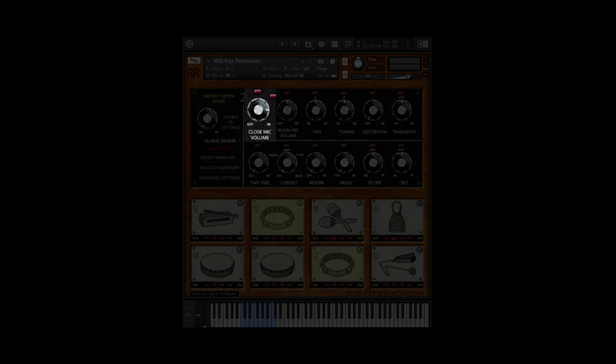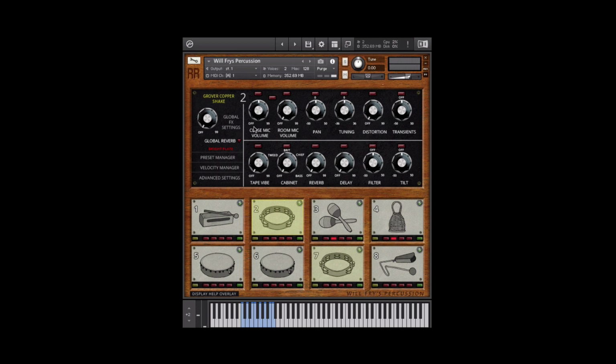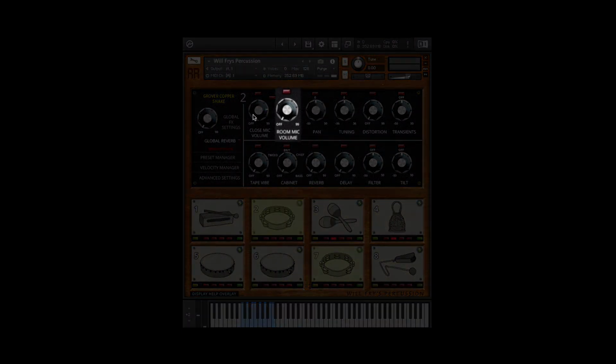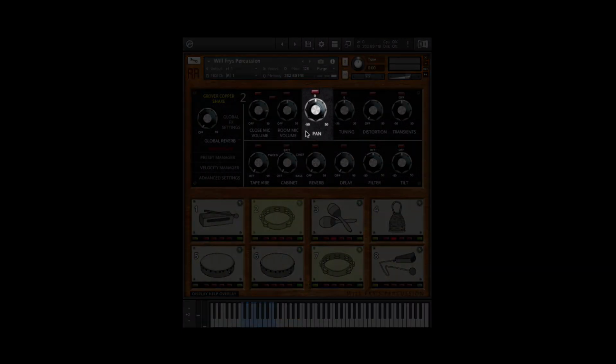Close mic. This sets the volume of the close mic percussion recording. Room mic volume. This sets the volume of the room mic percussion recording. Pan lets you position the voice left or right. Tuning lets you control the pitch of that voice. This parameter lets you go up to 36 semitones, higher or lower in pitch.